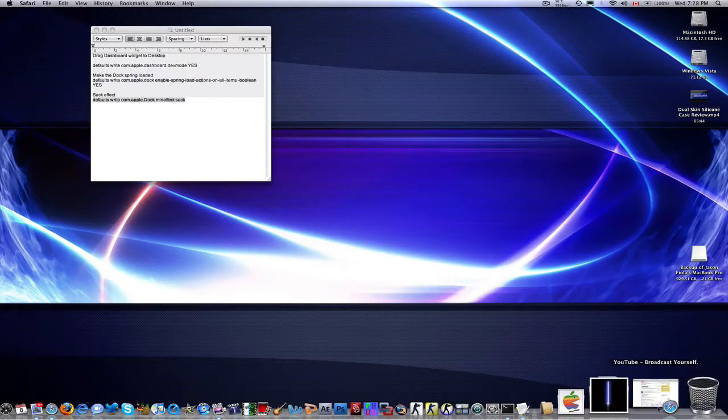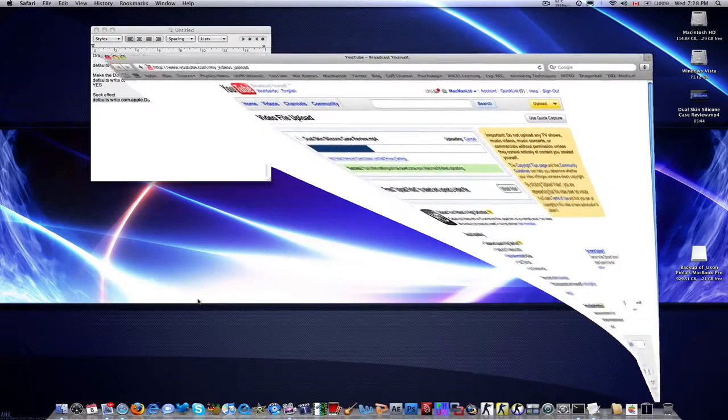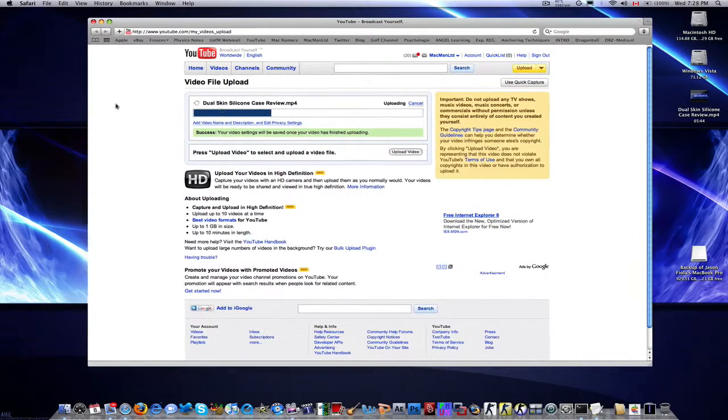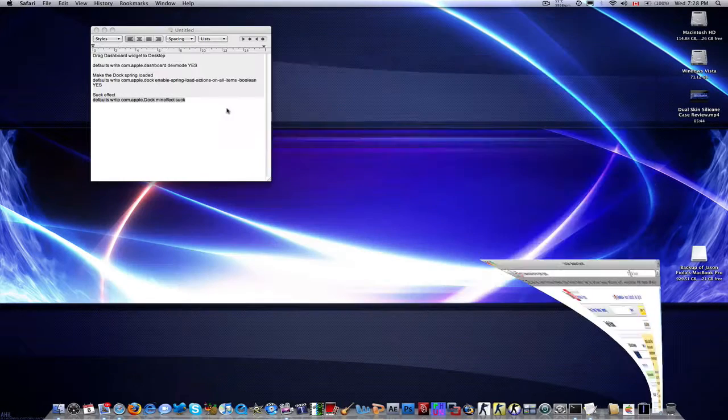And I actually just came up with an idea. I'll show you something at the end of this video too. But we're going to change this effect to the suck effect. It's very similar to the genie effect with just a slight variation, and I'll show you guys what I mean in a sec. Oh, I think I have to actually copy this text.